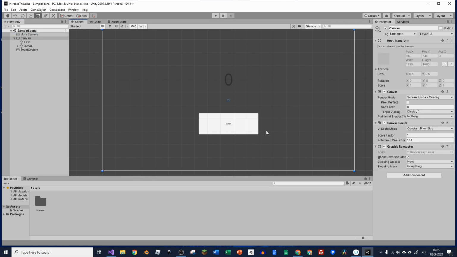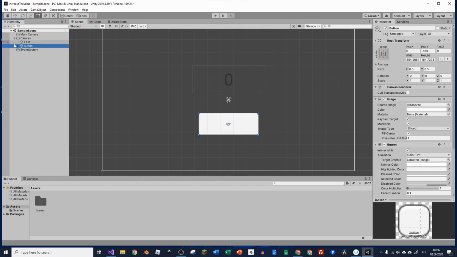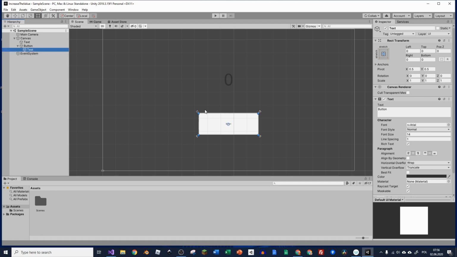Okay, let's change the button's value, because this button name is too little. So let's increase the size of it. We have to click on the button and then expand all the children of this game object and click on the text. And here let's do the same thing. I think let's call this button "Add 1" or something, because this is what this button is going to do. It's going to add 1 to our value and display it.